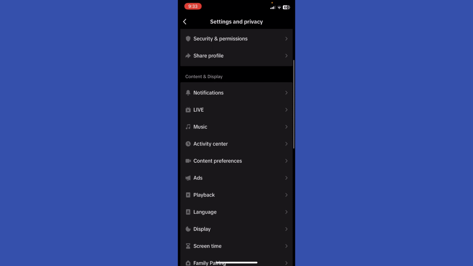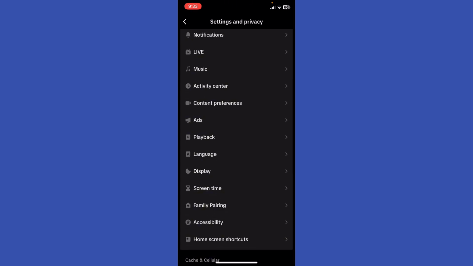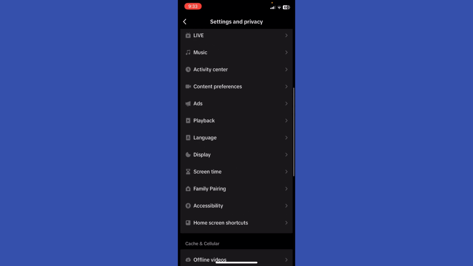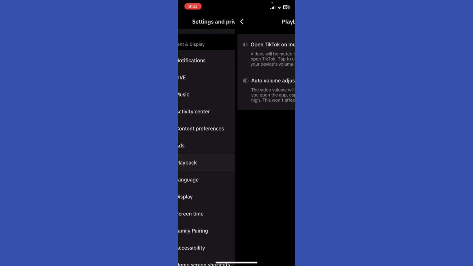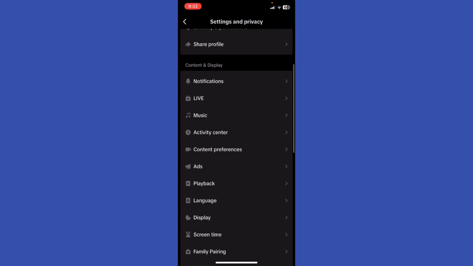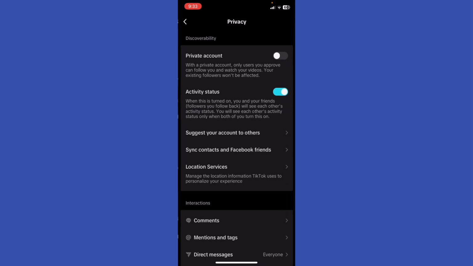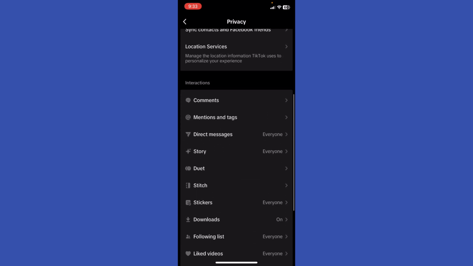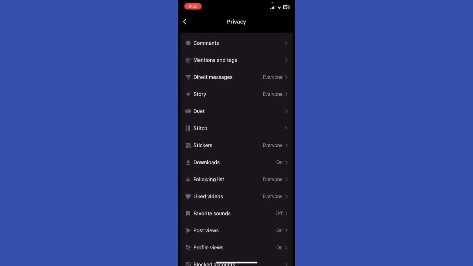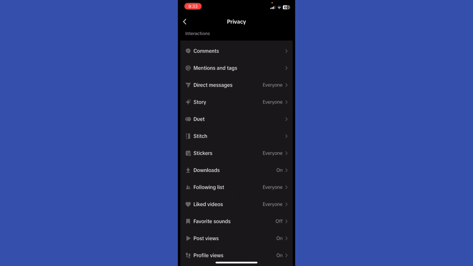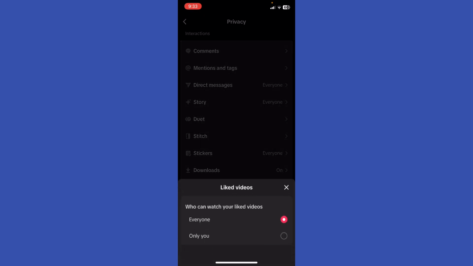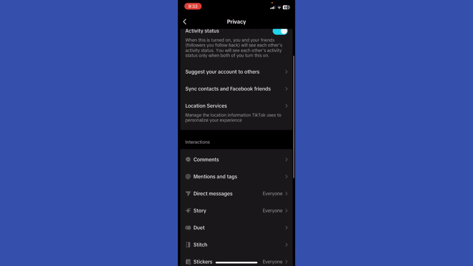Scroll a little bit down, and you're going to be able to see an option called content. You're going to be able to see an option right here. Let me see, playback. Now you're gonna be able to see like a privacy. Here you're gonna be able to see multiple interactions, like your comments, mentions, and tags and all that. And you're gonna be able to see the post videos, and you're gonna be able to see profile views, and all that. So basically you're gonna be able to see right here, this is like your interaction settings.